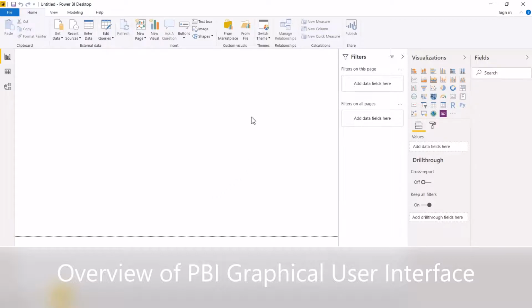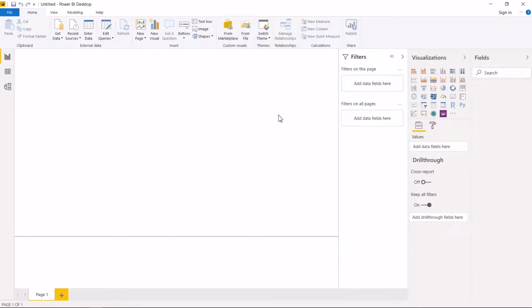So you will begin with this white canvas. It is an empty space for you to put all your visuals, which is your graphs and your text and designs. This is where you design your report. So they call it report view.